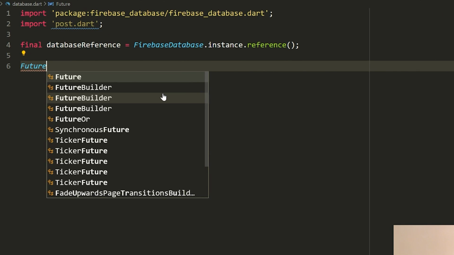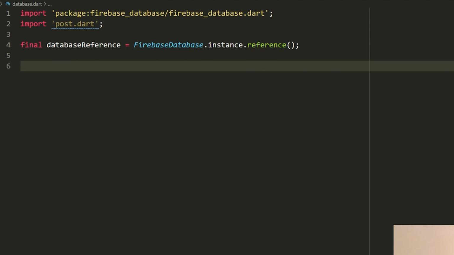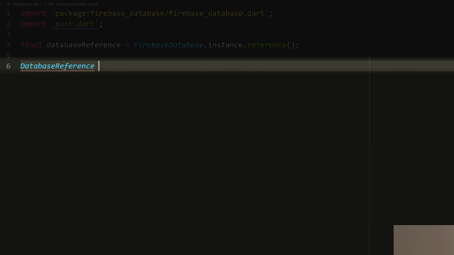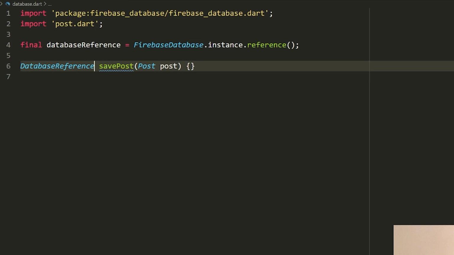Next, I'm going to show us how we can add something to the database. So to actually save a new post, we need to make a function here that can simply add that to the database. So I'm going to say DatabaseReference, because this is what we're going to return, savePost, and then this is going to take a Post like that. So what this function is going to do is simply take a post object, do some stuff to it, and then automatically save that in our Firebase database. This is just the first thing I want to test out to make sure that everything's working.